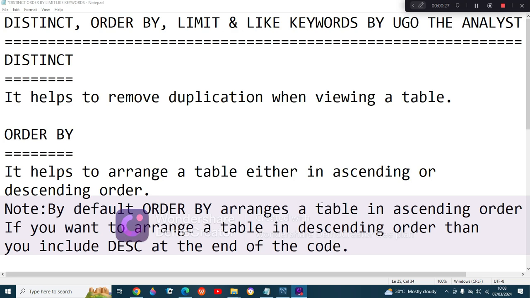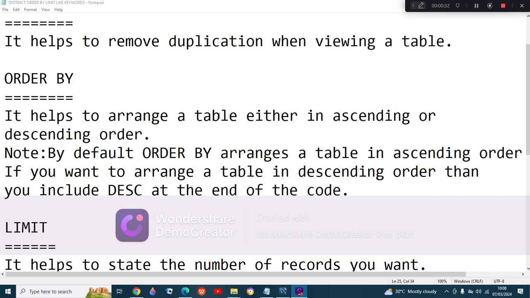Now, we looked at DISTINCT, which helps to remove duplication. We've done a lot of that, but we'll repeat it again in this video. We also looked at ORDER BY, which is used to arrange a table in either ascending or descending order. By default, ORDER BY arranges a table in ascending order. For it to arrange in descending order, you need to add the DESC keyword, that is descending.